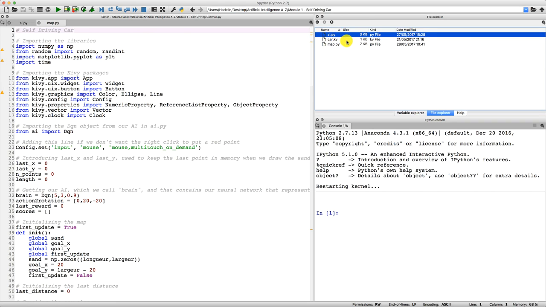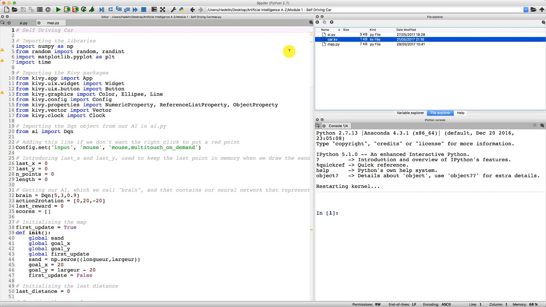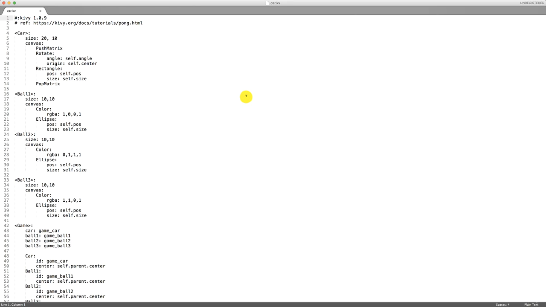Then the second file here is a Kivy file, car.kv. You cannot open it here in Spyder, but you can open it from a text editor. And actually that's what I'm going to do right now. I'm opening it with Sublime Text. There we go. That is Sublime Text, and this is this car.kv file opened in Sublime Text. For those of you who are on Windows, you can open it with Notepad++. So here is what the Kivy code looks like.